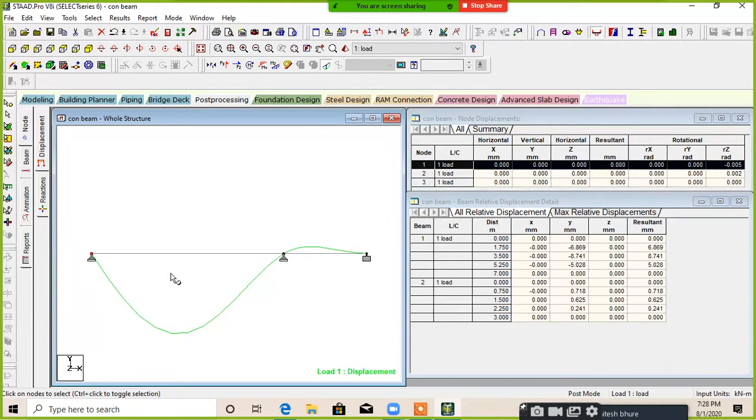At the 0 meter length, the displacement is 0 in y direction. Resultant displacement is also 0. At the length of 1.75, the displacement is minus 6.869 mm. At the center of that particular beam, the distance is 3.5, and the displacement is 8.741 mm. At the length of 5.25 meter, the displacement is 5.028 mm. At the end of the beam, displacement is also 0 because there is a support.